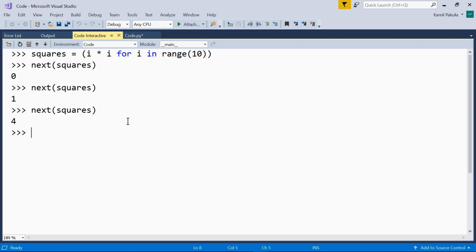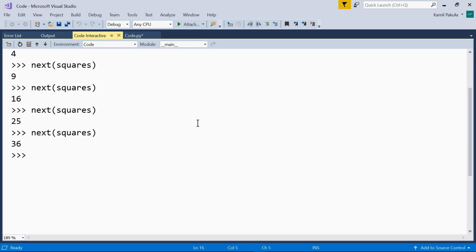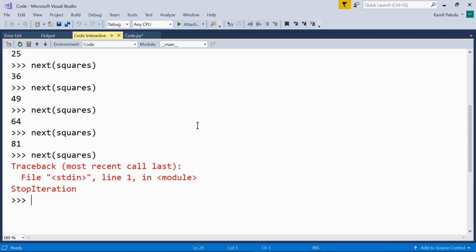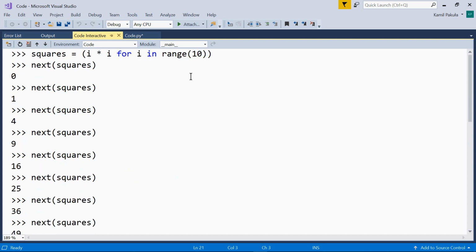1, 4, 9, 16, 25. These are the squares. 36, 49, 64, 81. And now, stop iteration, because 81 is the square of 9, and 9 is the last number less than 10.